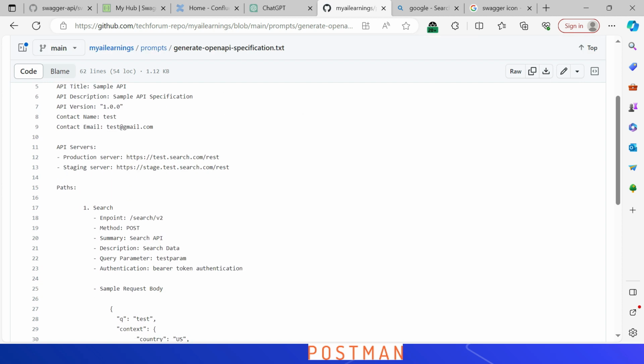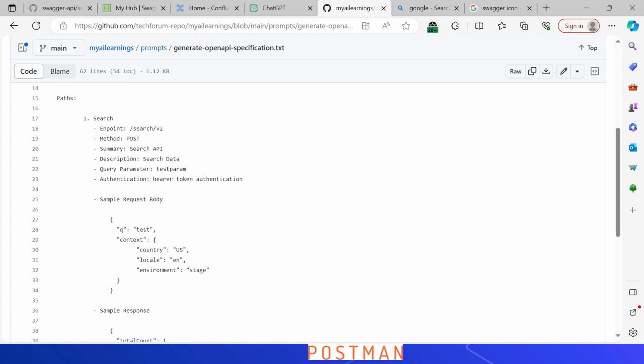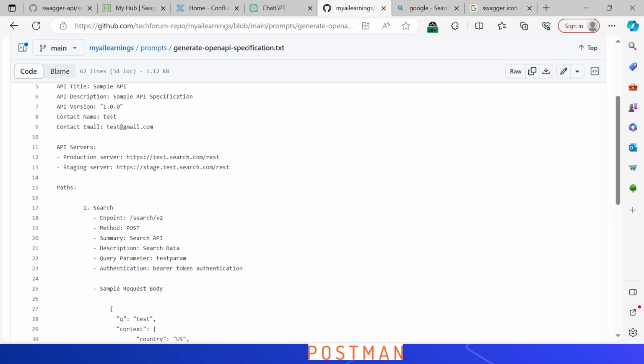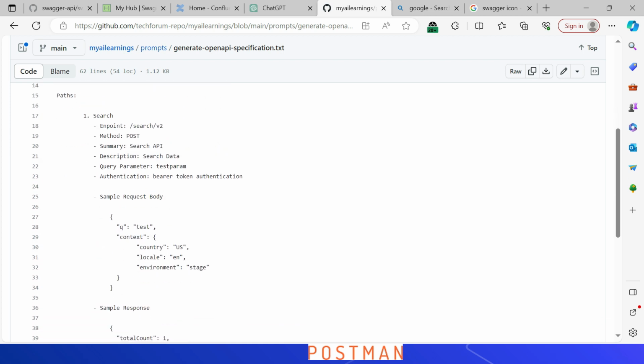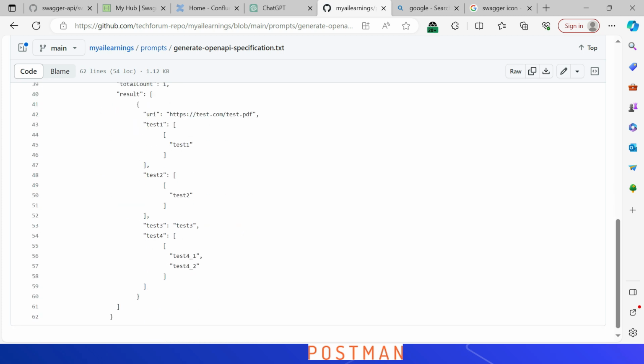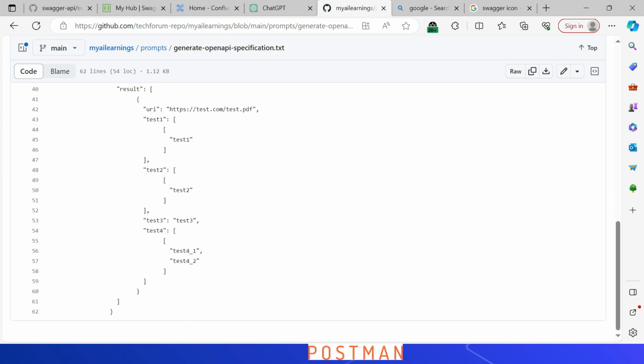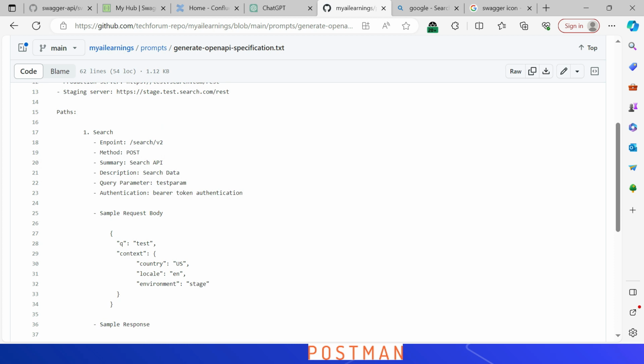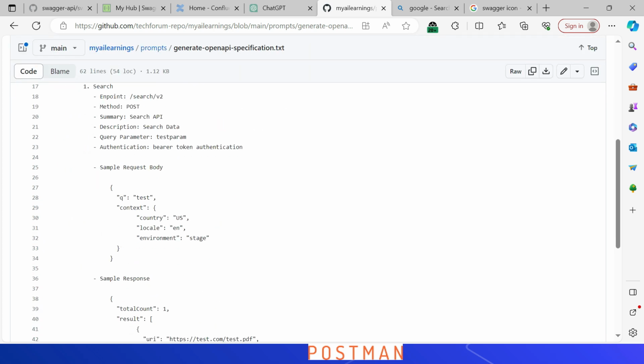Also, you can specify multiple API servers. Here I am defining production and staging. Right now I am using only one endpoint: the path is search, then what the endpoint is, the method, the summary, the description, and all the query parameters I can define. Also, for authentication, I am going to use bearer token authentication for this API. I did not give the schema, but I gave a simple request body and response. You can even specify the schema with the example. You can also define more details like tags and any other details required. Also, you can copy this and create more endpoints if required.